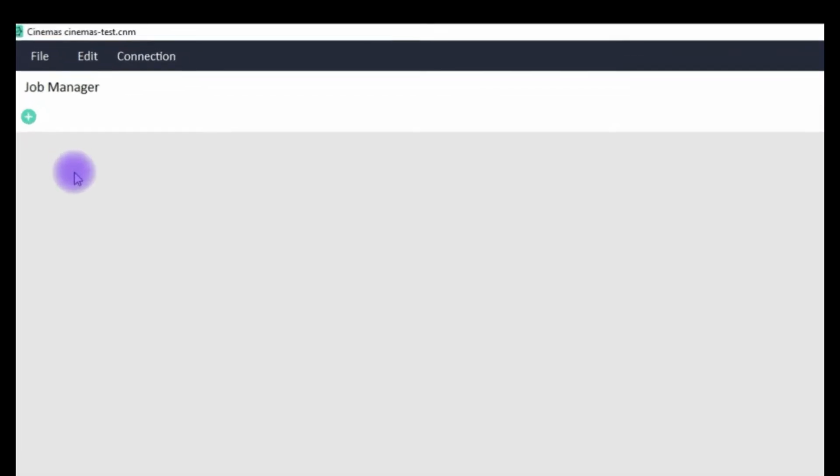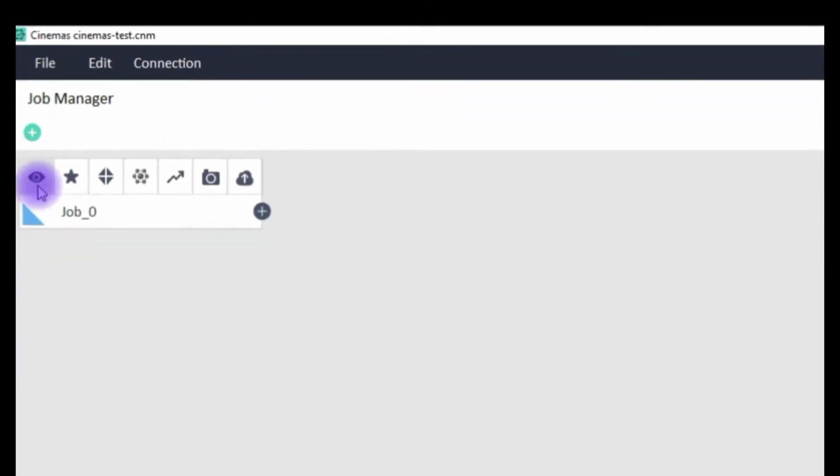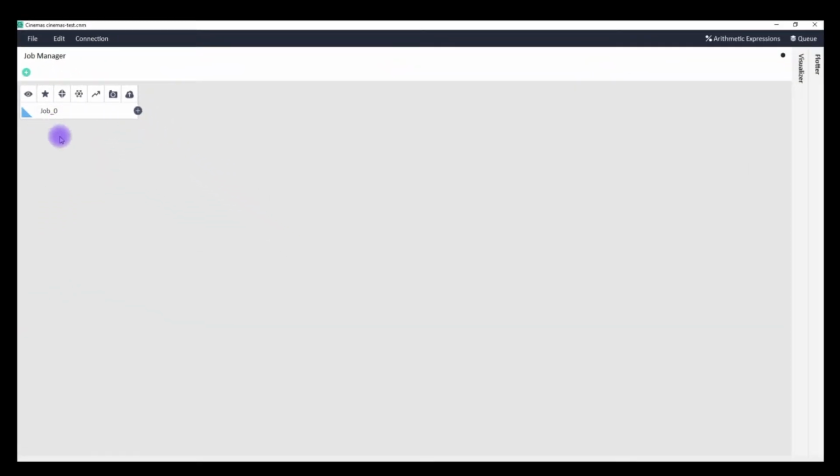Now in order to create a new calculation, you have to click on this plus. Now this plus will be activated only if this project has been created. If your application is open but no project file is loaded, this plus will not be activated. So let's click on this one. It has created one empty job and the default name is job 0.